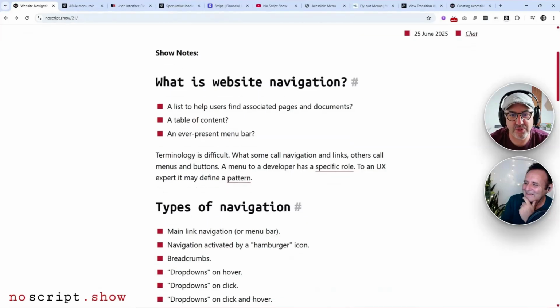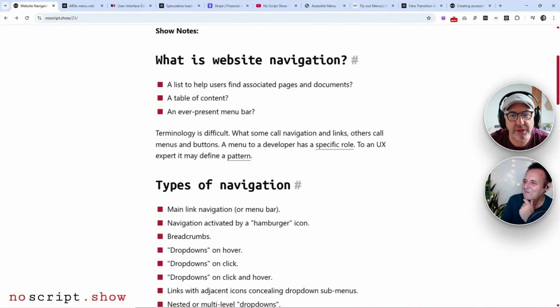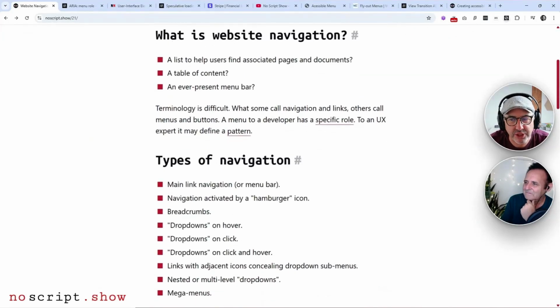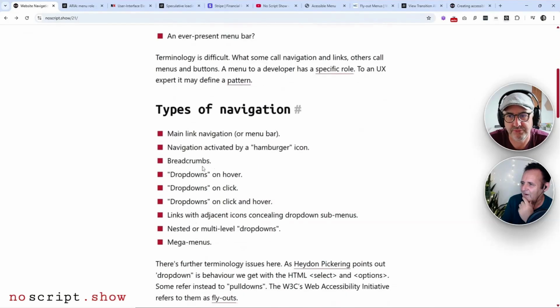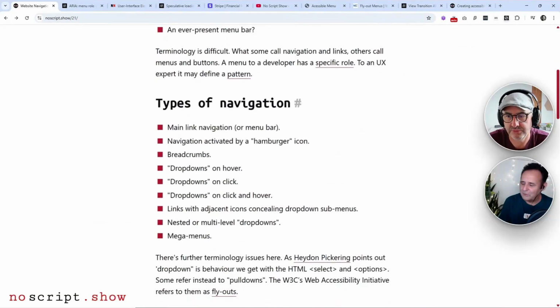Okay, so where are we at there? You've done that. There's just a little paragraph which I don't think got explored. A menu to a developer has a specific role. To a UX person, it may define a pattern. So it's just what I was talking about then, and I was just putting them up for those who can see where they are defined there. So anyway, we can use these words interchangeably. There's a lot of those that come up.